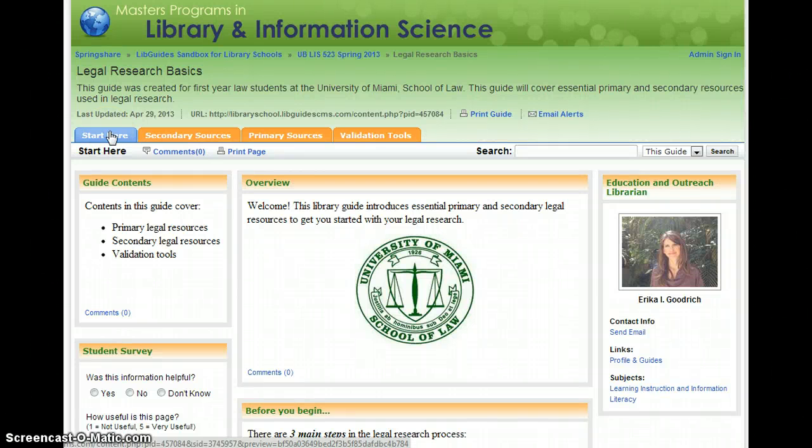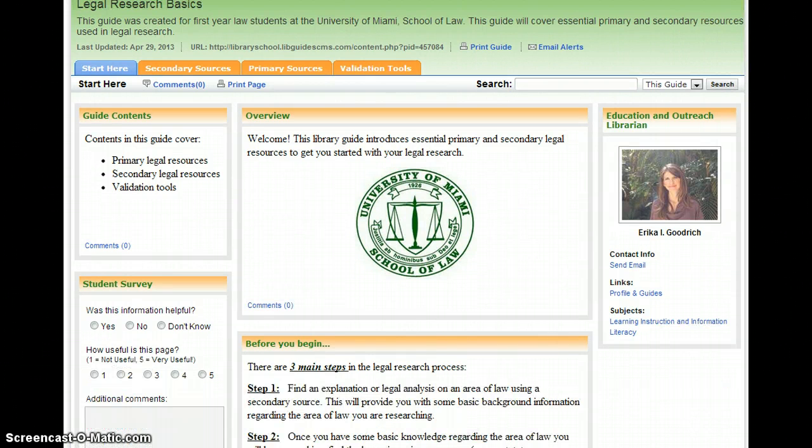Hi, this is Erica Goodrich, and I am presenting a subject guide created for a Legal Research Basics workshop, which is designed for first-year law students at the University of Miami School of Law. This guide will introduce students to essential primary and secondary legal resources that are used in legal research. It also introduces students to validation codes for print sources and citation services in Lexis and Westlaw.